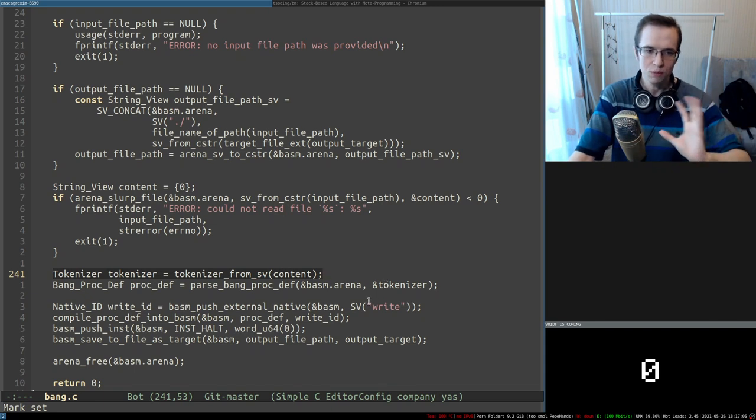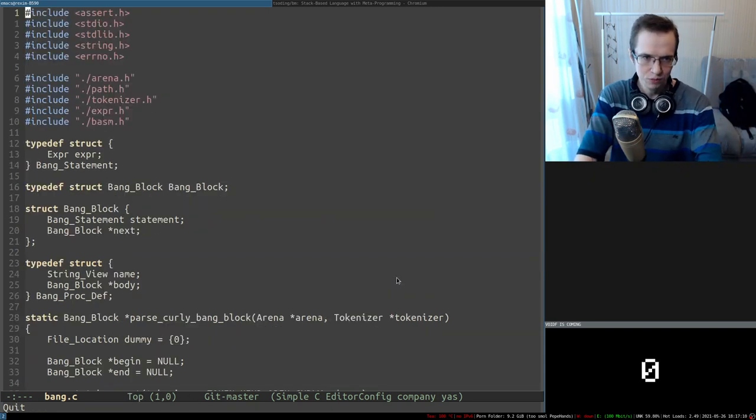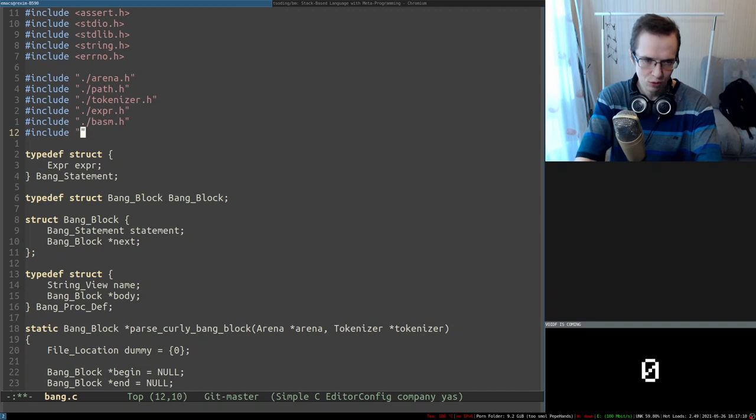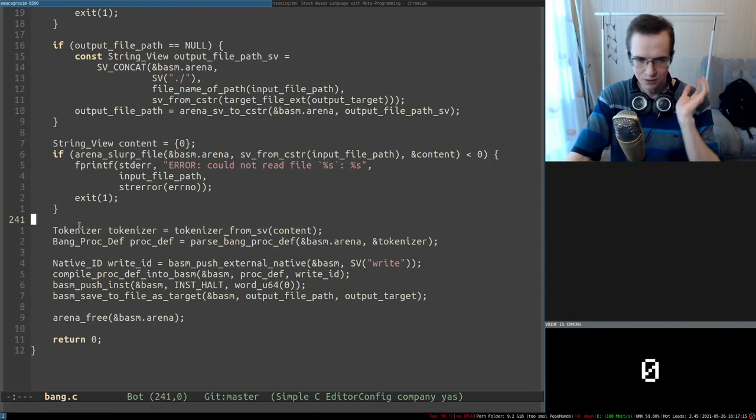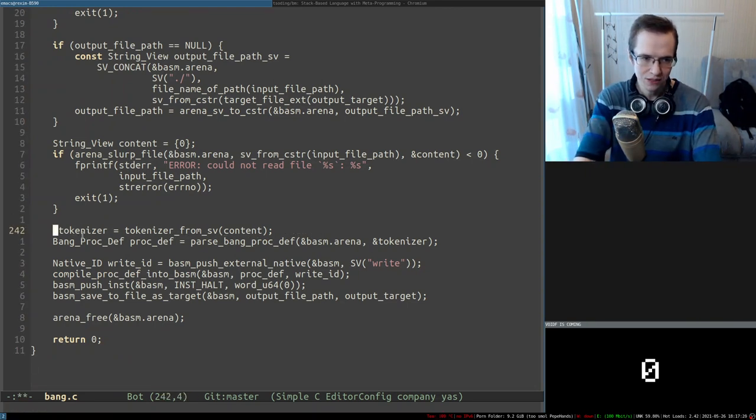So one of the things I want to do now is basically replace this legacy tokenizer with our brand new tokenizer. The brand new tokenizer is in fact called Bang Lexer. And I'm going to start my refactoring with replacing this thing with Bang Lexer. And let's call it just Lexer.